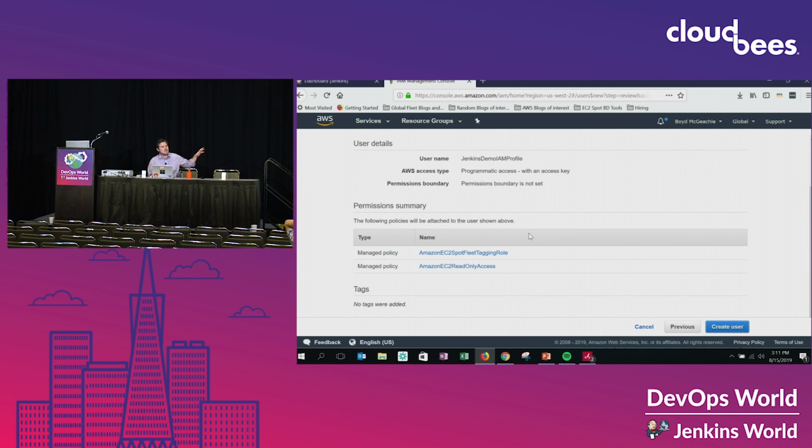And again, this is giving it really two main controls. One is the ability to control the spot fleet, to scale it up and down dynamically as the Jenkins master decides what it needs to do and how much resources it wants. And the other one's just giving it access to read EC2 resources and get that information that it requires. So let's create it.